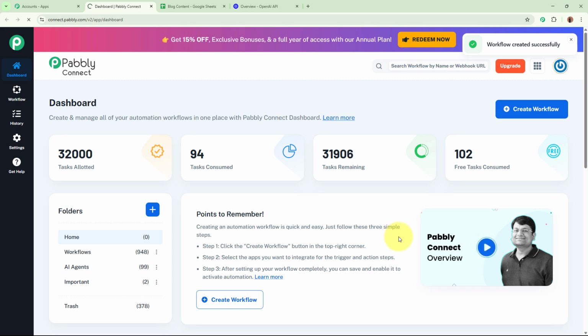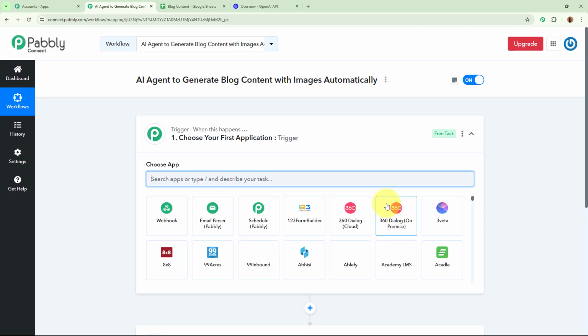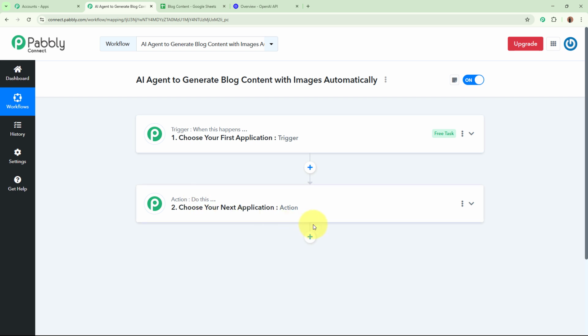A workflow is then going to be successfully created in the name of AI agent to generate blog content with images automatically, and you can see that there are two windows in front of you. One is the trigger window, other is the action window. So what is trigger and action? Trigger and action are the two most important steps of our automation process because our process depends on these two principles. Over here, trigger says when this happens and action says do this.